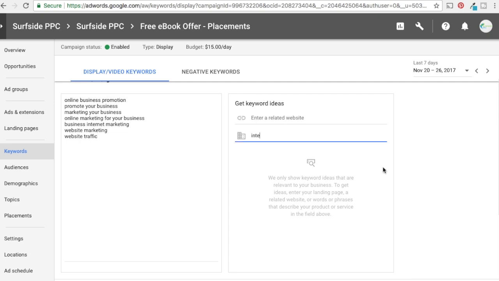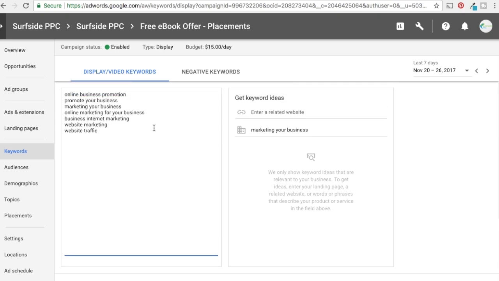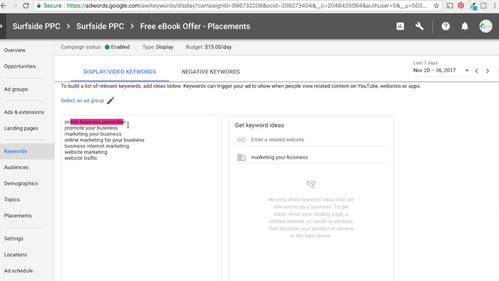So if I did, or let's do marketing your business. Okay. So if you do that, it should pull up some keyword ideas. Right now, it's not pulling them up for me, but basically what I'm doing is I'm going to be targeting these different keywords here, and you can separate them out by ad groups. So I could do website traffic in a different ad group, website marketing a different ad group, things like that. But all you have to do is just enter the keywords you want to target here. There's no modifiers, like you don't have to put a plus sign or brackets or anything like that. It's completely different than the search network.